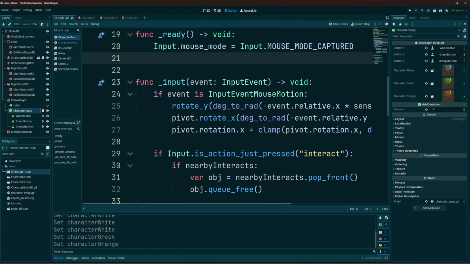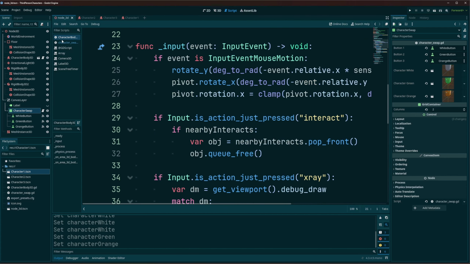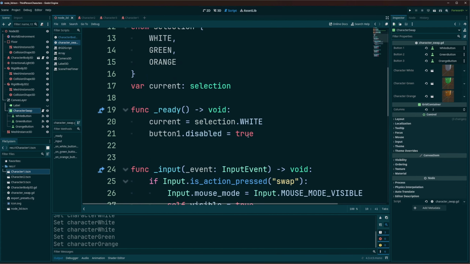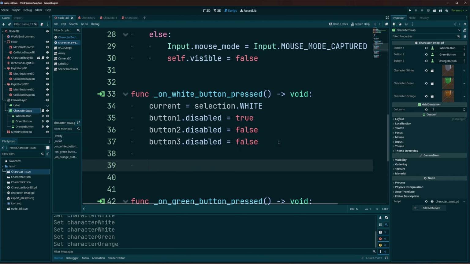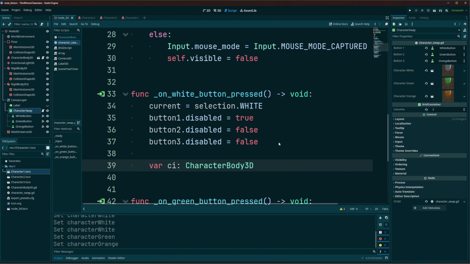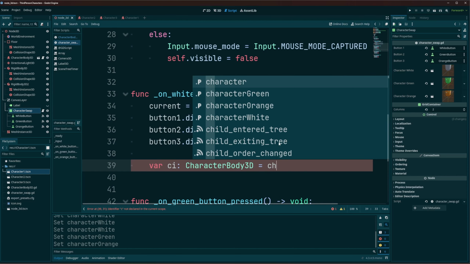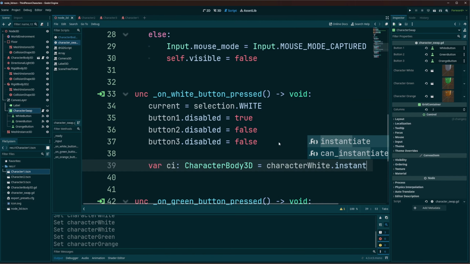Alright, so now we have to bring our character in. So on our character swap, we can now take a look, and when we press the button, we can go ahead and create an instance. So for example, when the white is pressed, we'll say var CI for character instance. If you really want to, this is a character body 3D, obviously. And this is going to be character white dot instantiate.